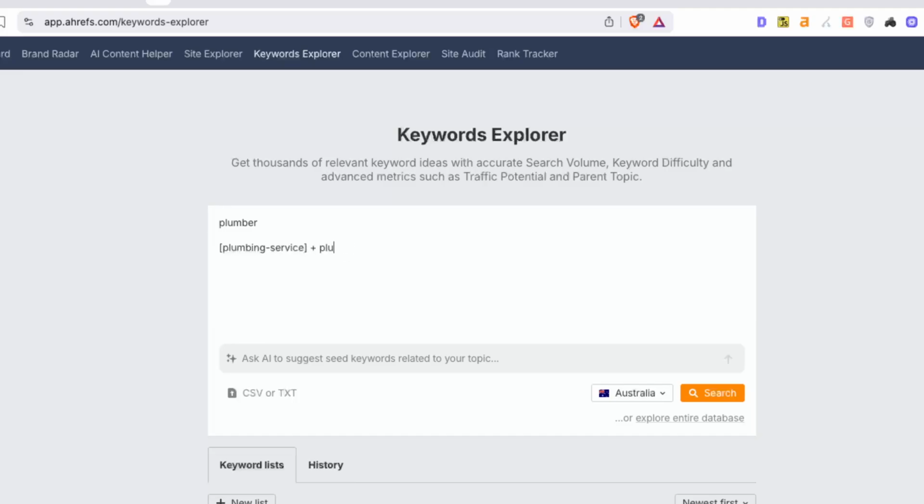Plus the word plumber, right? That's one. Then you've got plumber plus location. Let's stick with square brackets for consistency.